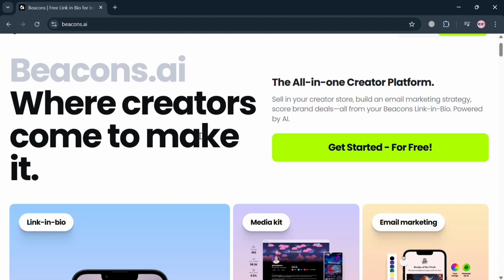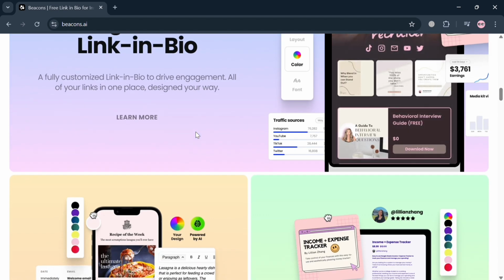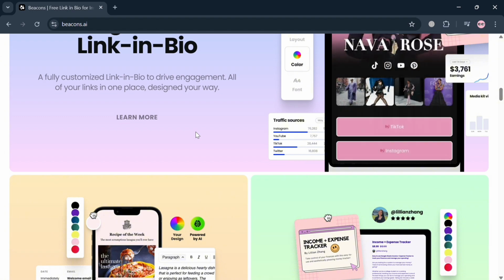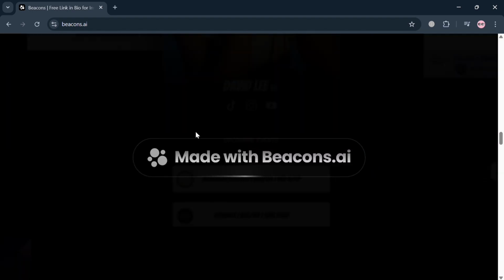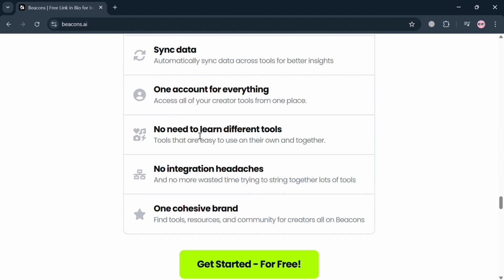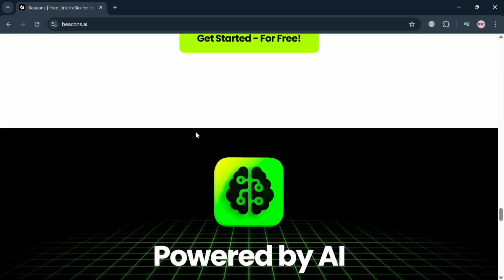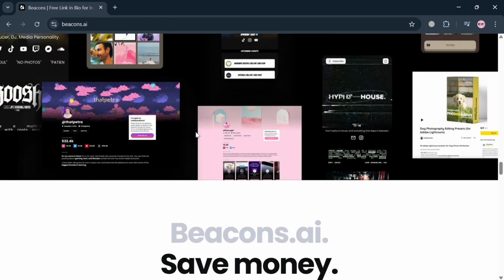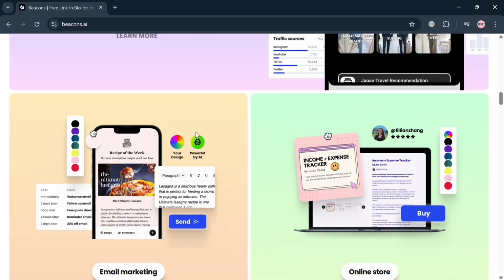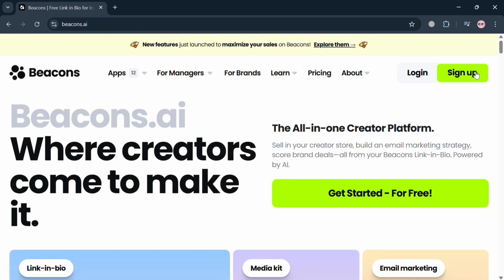But before that, if you don't know what Beacon's AI is, it is an all-in-one platform designed to help creators, influencers, and entrepreneurs build and manage their online store presence effectively. It is built to simplify the process of creating professional landing pages. Beacon's AI offers tools like customizable link in bio pages, email marketing, analytics, and e-commerce integrations. Users can consolidate their social media links, showcase their work, and even sell products or services directly through their Beacon's page.